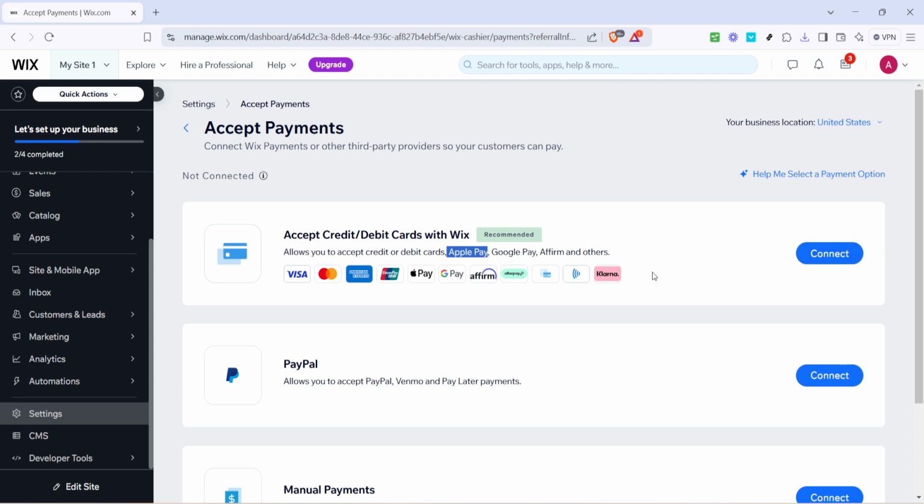If Apple Pay has not been set up on your device, you might need to ensure your Apple Pay is properly configured with your bank or card provider first to proceed without any hitches. The final step is to connect Apple Pay to your Wix site. Simply click on the Connect button next to the Apple Pay option.